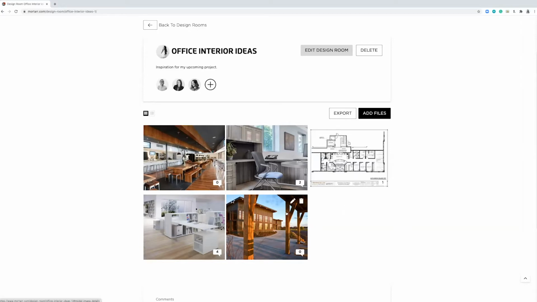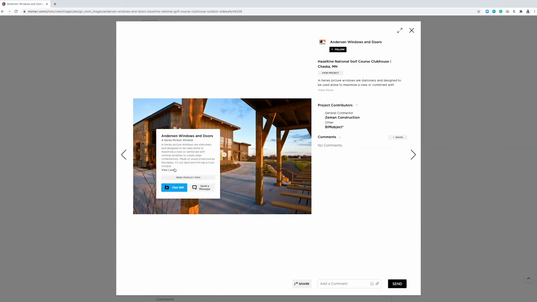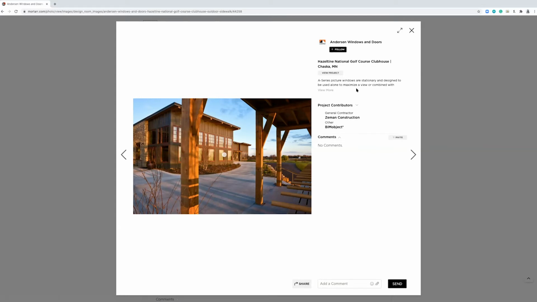So, all right, I'm going to click on an image down here. When you save an image from Mortarr into your design room, it captures all the information that this company has shared, not only about the project, but also about the photo itself. On here, you can see that they've added a tag, Anderson Windows and Doors. They've tagged their product. And because it's saved from Mortarr, you can see all the information that you'll need about it. You can click here for more product info. You can even view the BIM file or send them a message very quickly as well. So easy to do, all straight from that photo. And over here, you can see information about the company and this project. The great thing about saving from Mortarr is it truly captures all of that so that you can look at it at any time. And you can even comment directly on the photo right here too.